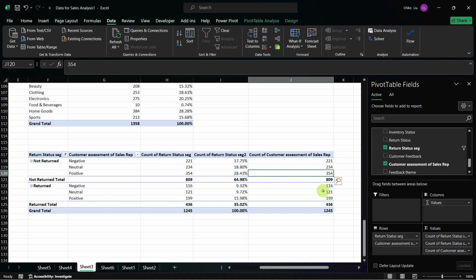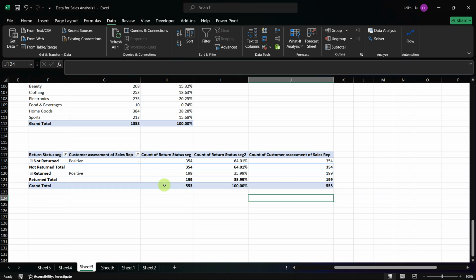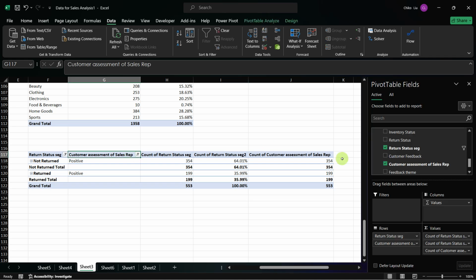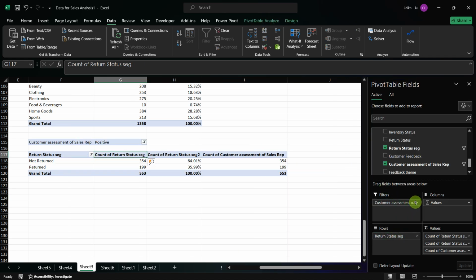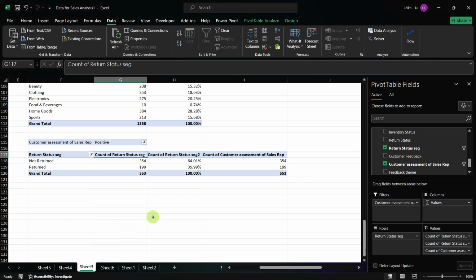Then for this one, all of them are positive, right? So this is one way to go about it. Or if we now know that it's positive, you can then take customer segment to filter and just filter out positive alone. This makes sense.